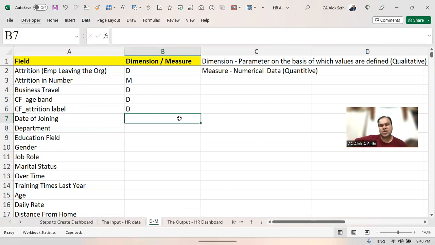You have to ask yourself a question, whatever field I'm checking, discovering the data on the basis of the field, is it countable or not, is it a base or not, is it a parameter, is it something which is defining the field. If it is defining, then it is a dimension. If it is just a number, or if you can count, or it will be dependent on some other thing, then it will be a measure, correct.